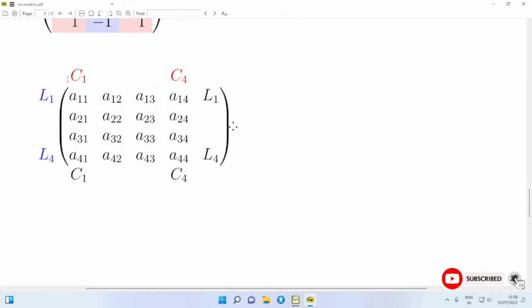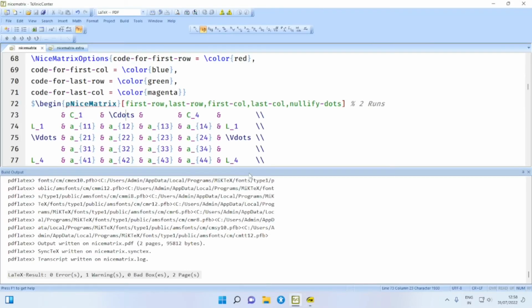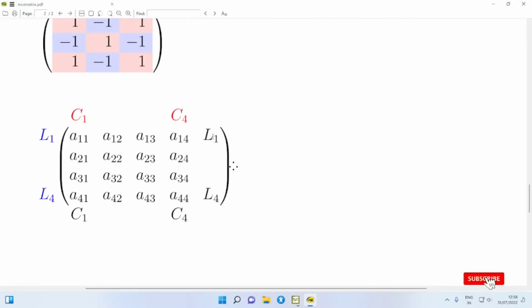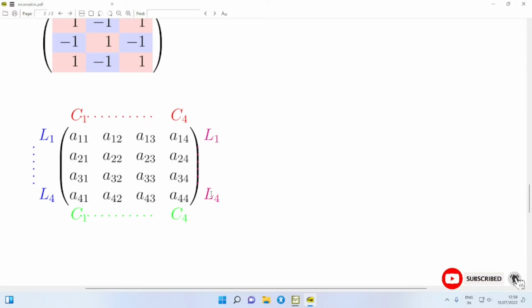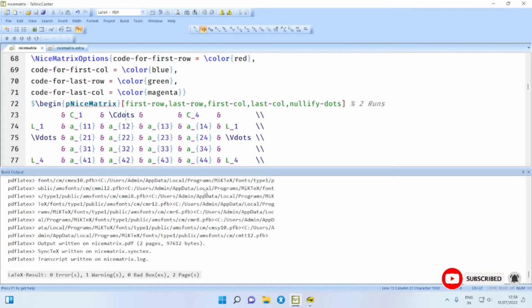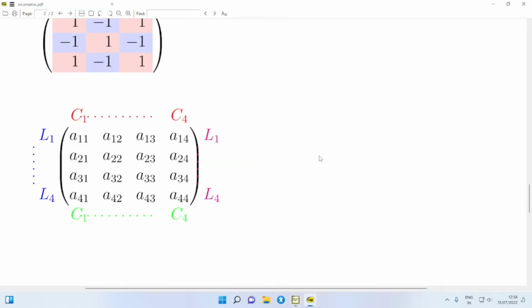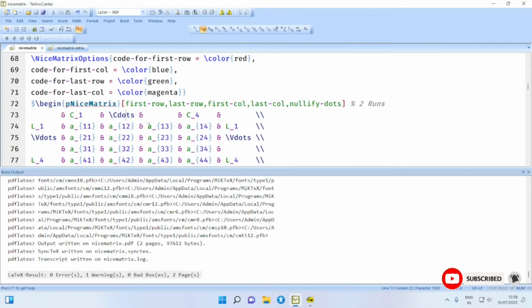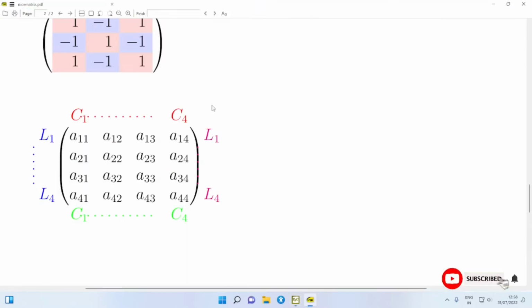See, first row, last row, first column, and this is the last column. Compile it once again, you will get it. Last column is here. Remember, normally we do hdots and cdots, etc. But with nicematrix, we can use Cdots. You need not repeat it every time.